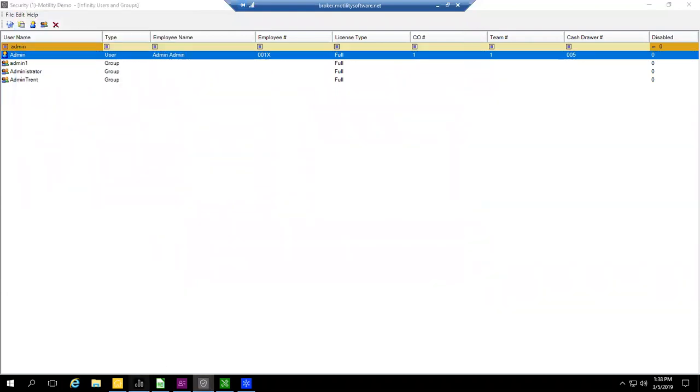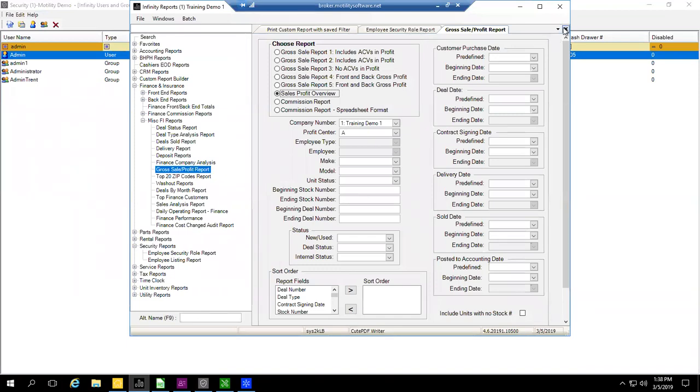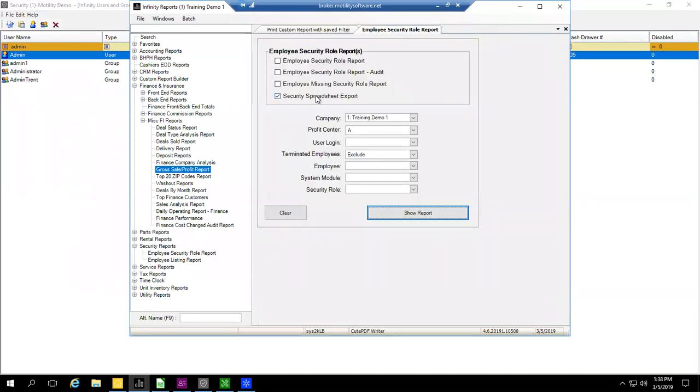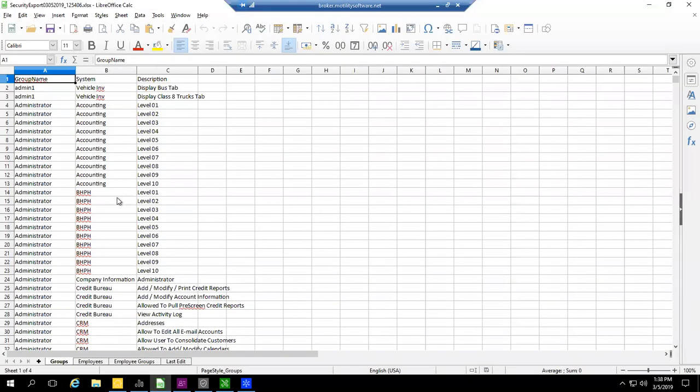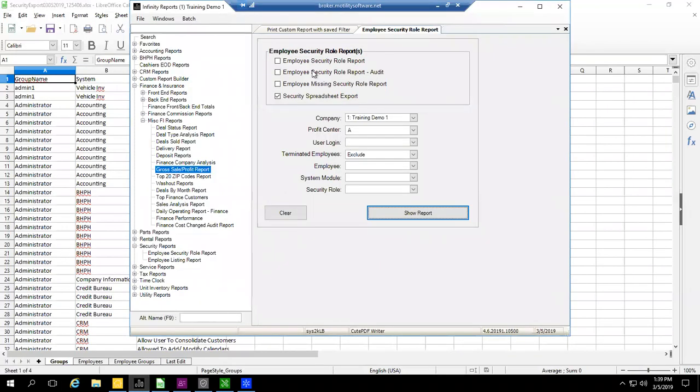So now let's jump over to a report that I always like to direct people to. There is a security spreadsheet export that will give you a lot of good information if you're looking to learn more about your security, who has access to what, what groups certain people are in and so forth. You can run this security export spreadsheet. If you have multiple locations, you may want to run it by location. And you probably also want to exclude anybody that's terminated, so you're not getting terminated people on the report. You just want to look at active users.